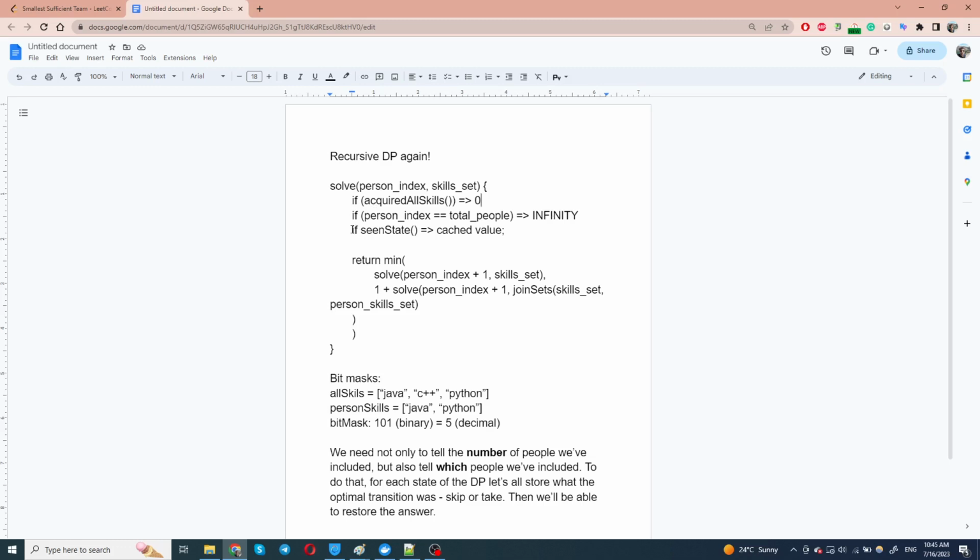The next condition is very important for every single recursive implementation of dynamic programming. If we have already processed a state of person index and skill set, then let's just return the cached value. Okay, we have looked at all of the base scenarios, now let's look at our recursive transitions. We have exactly 2 recursive transitions. If we are considering a person with index person index, then we should either include him or her in the team or skip him or her. And that's exactly what we are going to take a look at.